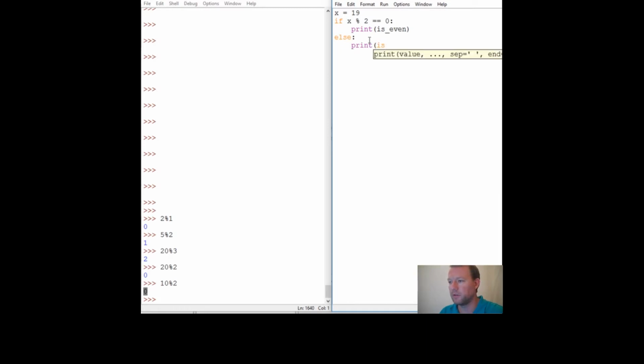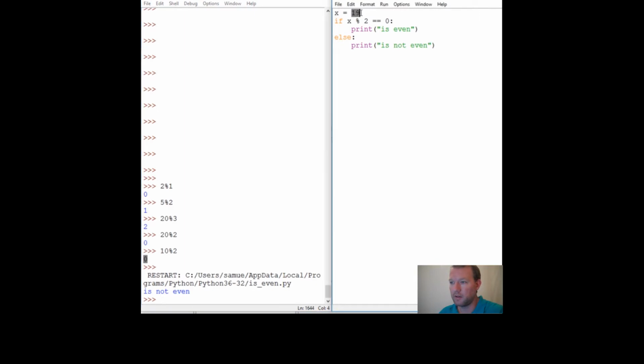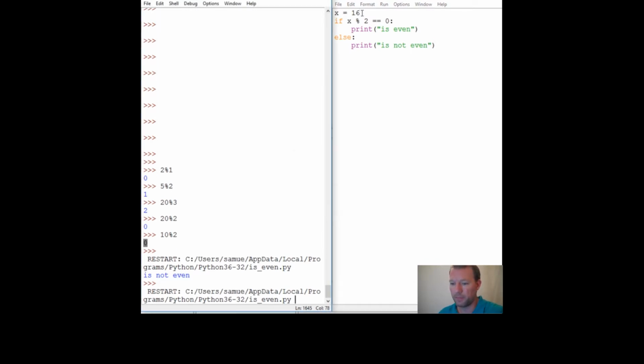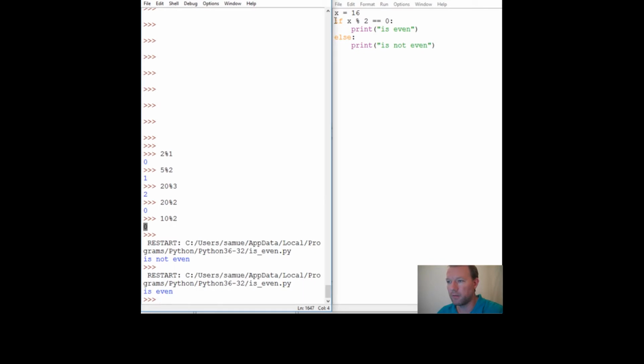Print is not even. Look at me not doing what I'm supposed to, because that's a double check. If it's not green, you forgot your quotation marks, if you guys haven't figured that out yet. So let's run this. Right now 19 is not even. So let's say 16, run it, is even. Lo and behold, we can count by 2s.